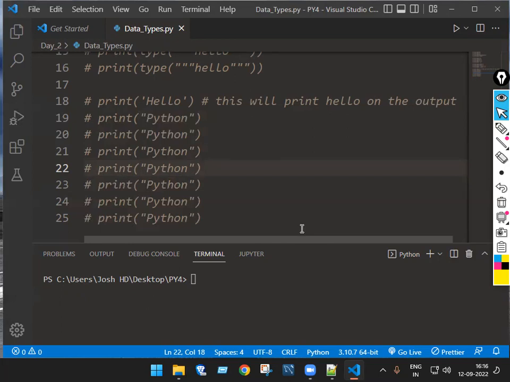Okay, so just I did. Comments will help us to understand the line of code or program. Next line. Comments will never get executed in the program.